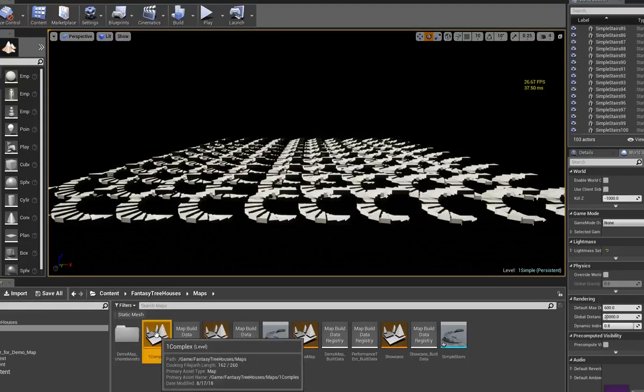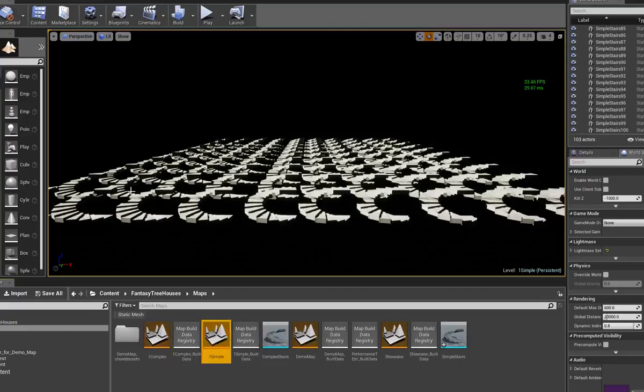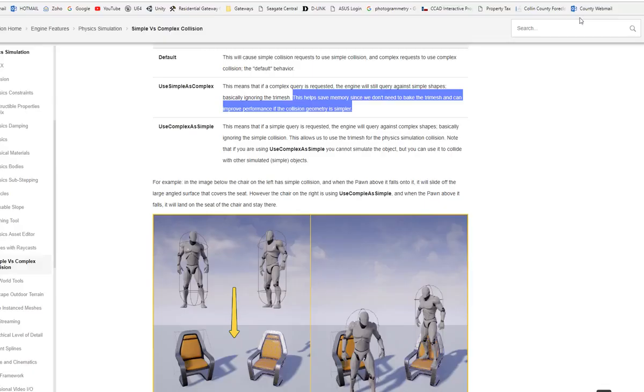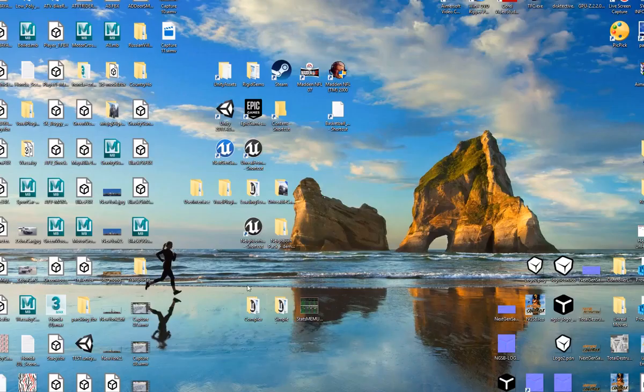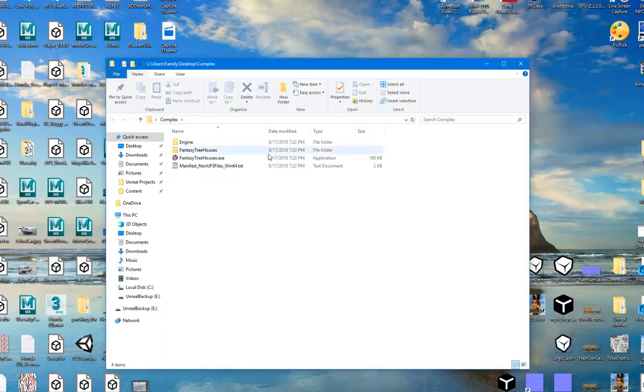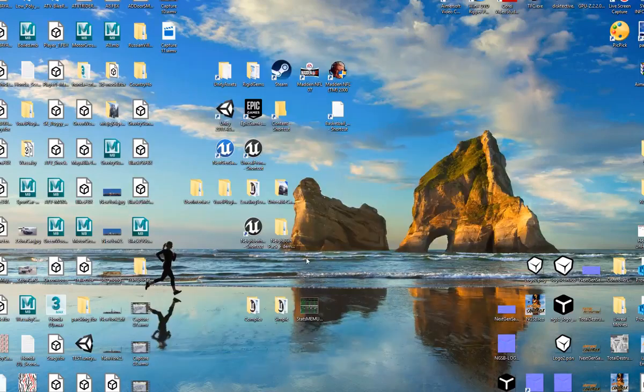What we did, we created a map called complex, and we made 100 staircases, which are pretty complex. They have a lot of different parts on them and a lot of collision. Then we made an exact duplicate of the map, and deleted all the complex collision, and made 100 simple collisions. So it's a perfect comparison. Then we baked the map, and after it was baked, we saved and packaged them both.